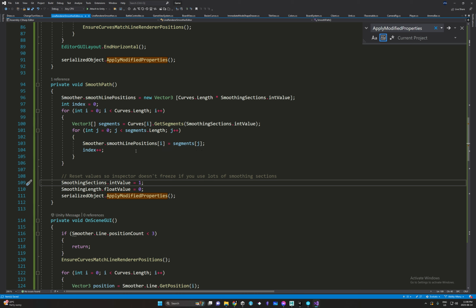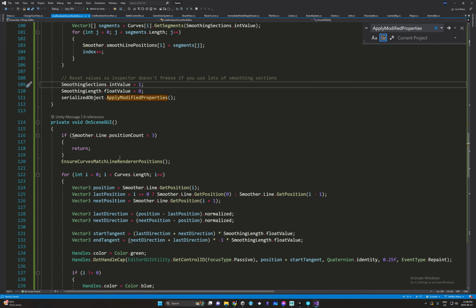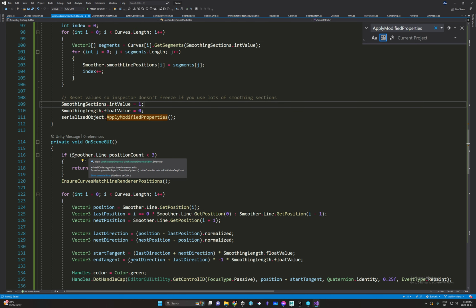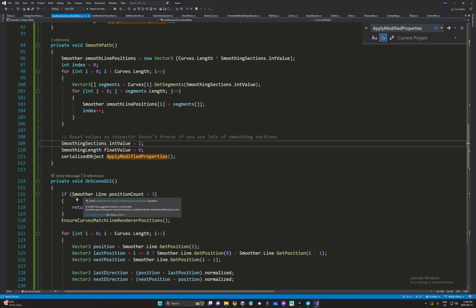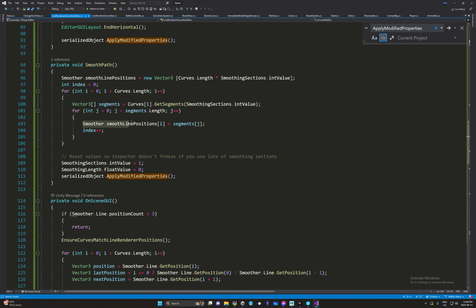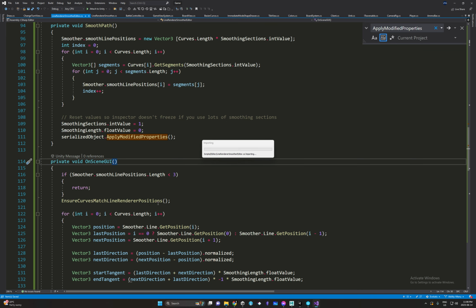Now, smooth path. Gosh, there's still a lot going on in this script, isn't there? On scene GUI. Alrighty. If position count. So the line position count, it should just be this. And just count is fine. Or length. Yeah, that'll be fine.